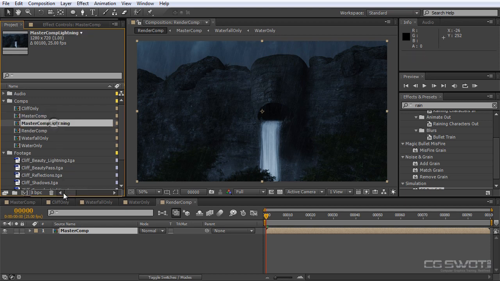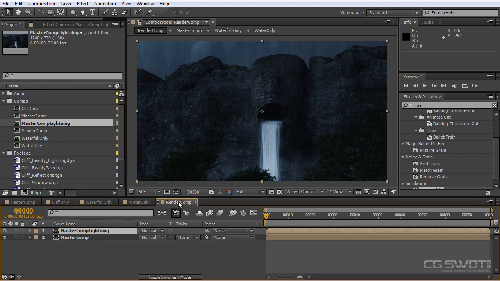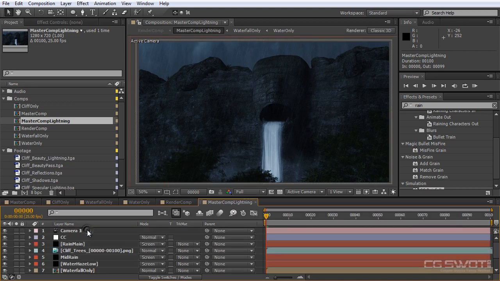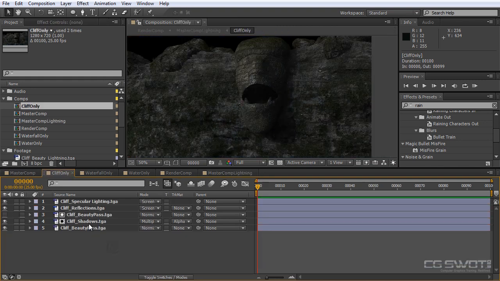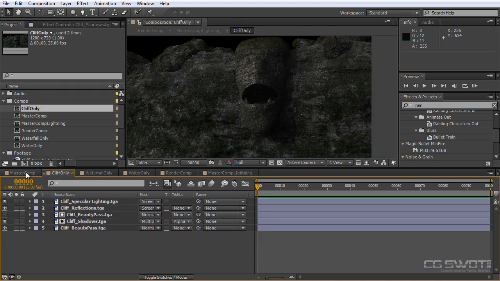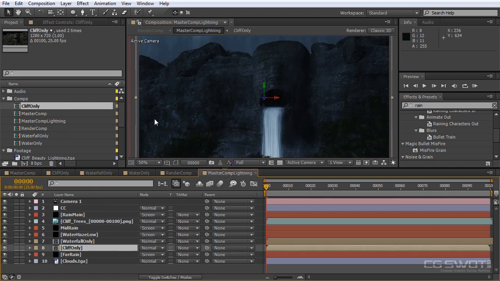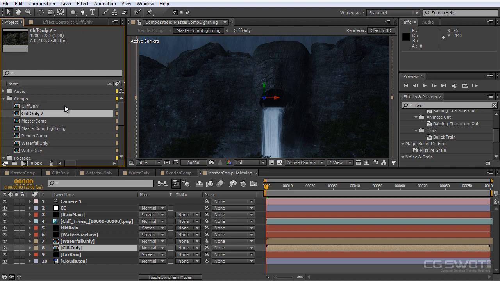I'm going to pull that down on top of our master comp in our new render comp. So if we double click on that master comp lightning, it's an exact duplicate of our other one, so we need to fine tune it. Now our cliff is a pre-comp, and if we look at that cliff, all of our layers are in that pre-comp, so we need to duplicate that pre-comp as well in a lightning state. So grab the cliff only in the project window, Control D to duplicate, and then hit enter. And this one is cliff only lightning.